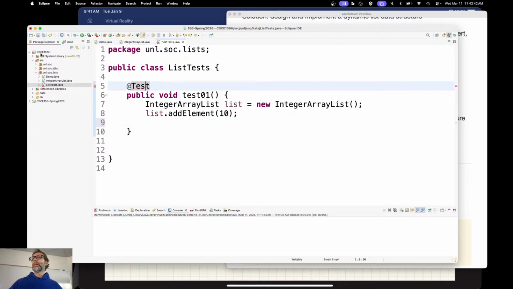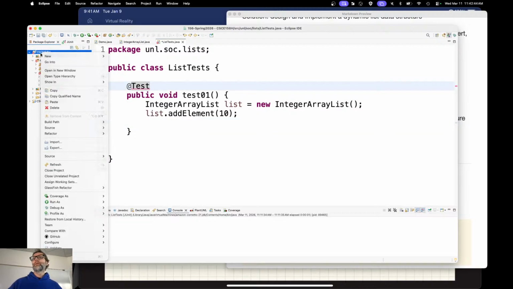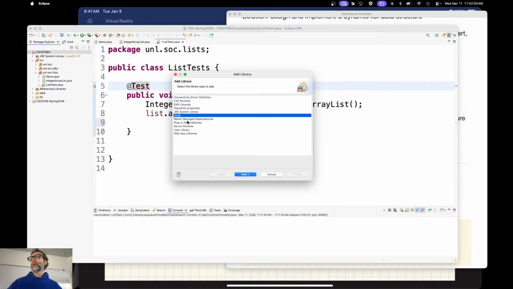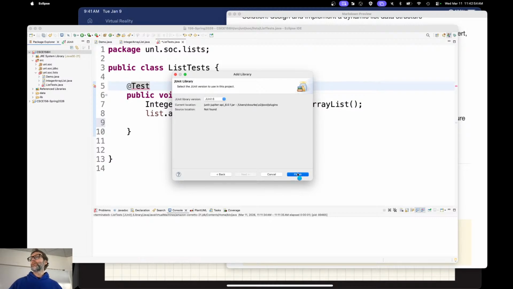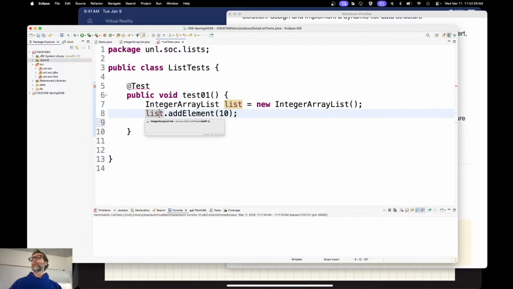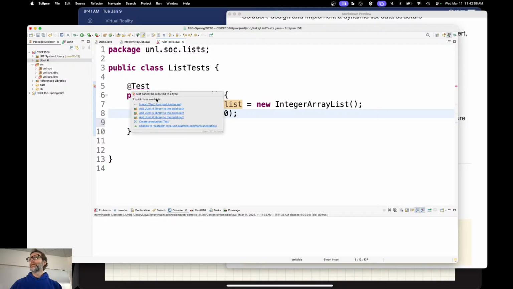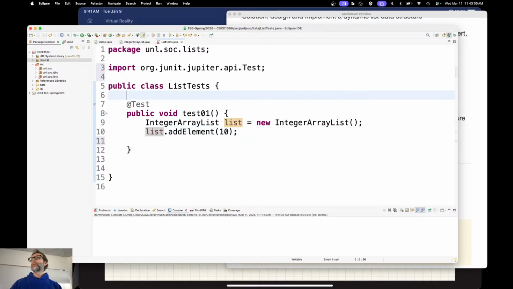All right, so if we want JUnit, right click. Build path, add libraries, and JUnit, there we go, and 5, yeah, sure. There we go, and now I can import the Jupiter test, there we go.